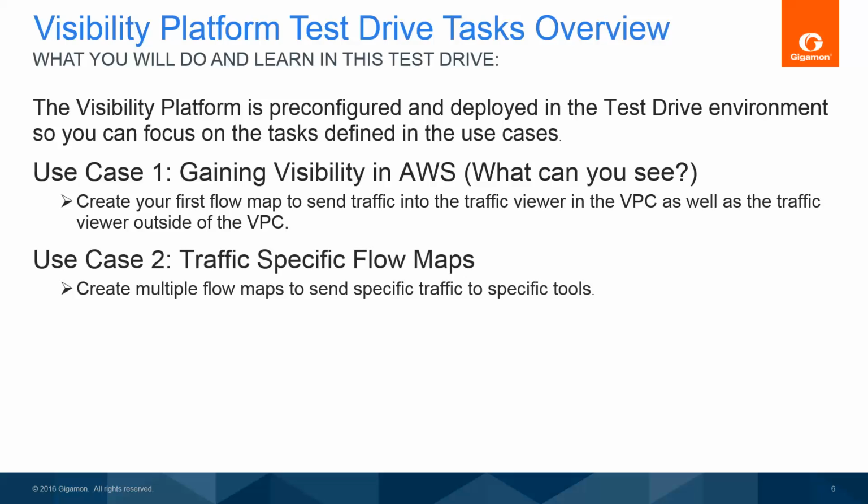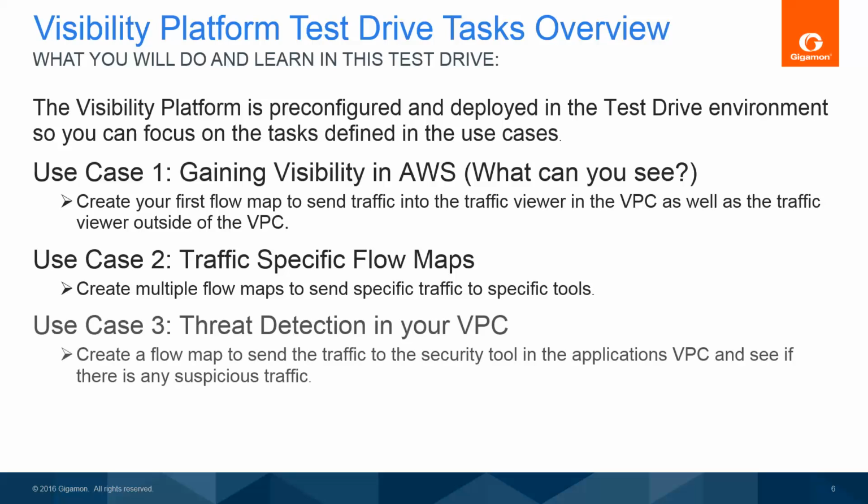In use case 2, we're going to be looking at traffic-specific flow maps, where you'll create multiple flow maps to send specific traffic to specific tools based on their protocol type. And then in use case 3, we want you to see if you can detect a threat inside your VPC by creating a flow map that sends traffic to a security tool in the application's VPC and see if that tool can detect any type of suspicious traffic.